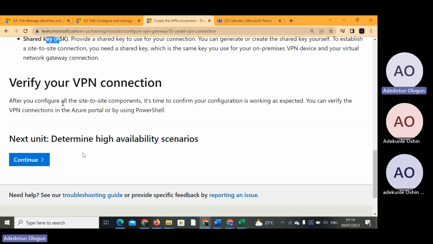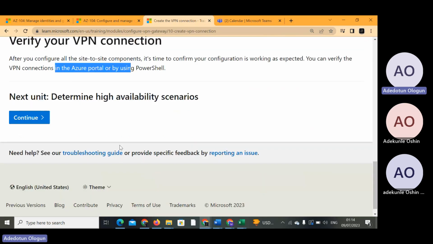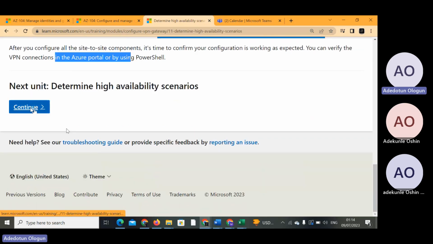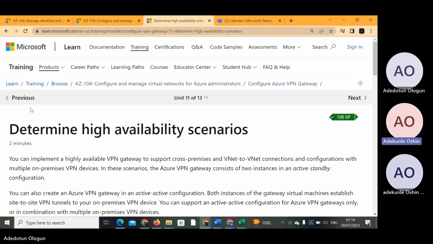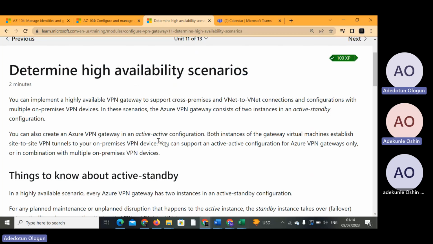Verify your VPN connection. After you configure all the site-to-site configuration, you confirm the configuration is working smoothly. You can verify the VPN connection. Determine the high availability scenario.